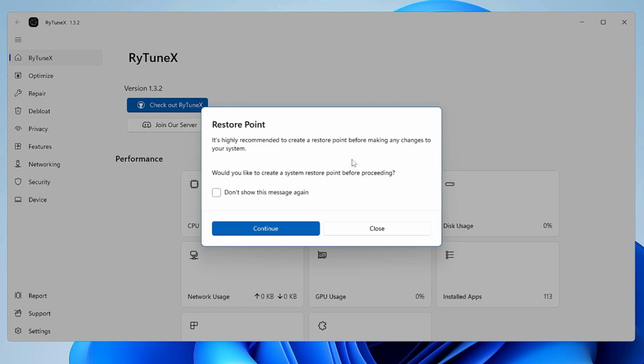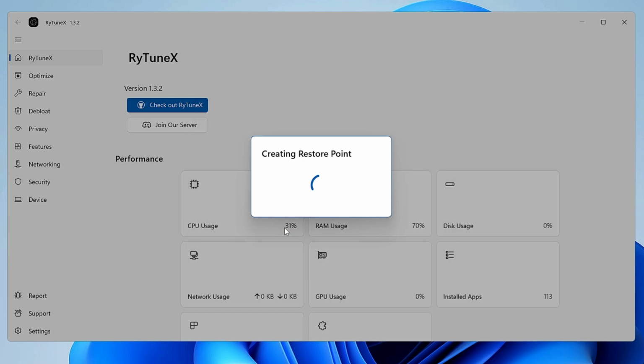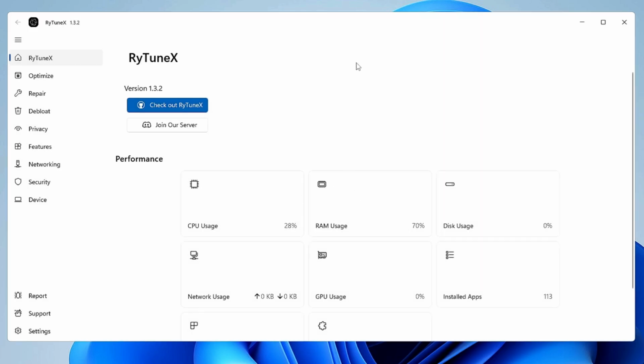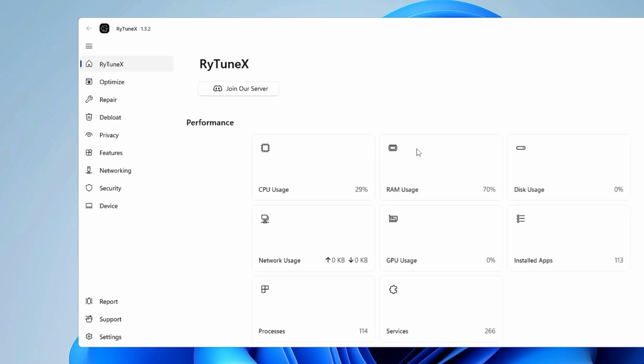Now at the very beginning, you will probably get this kind of notification pop-up that says it's highly recommended to create a restore point before making any changes to your system. Would you like to create a restore point? So you can click on continue and you must go ahead and create a restore point, and it's already been done. Click on okay. Okay, so this is how exactly this tool looks.